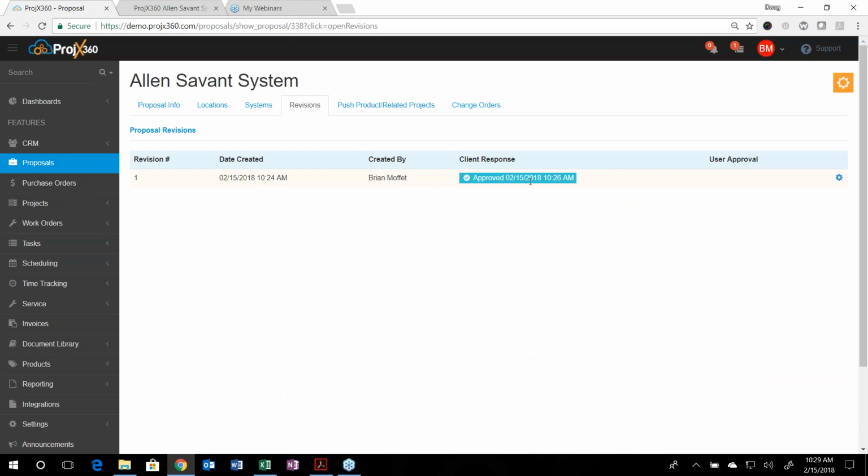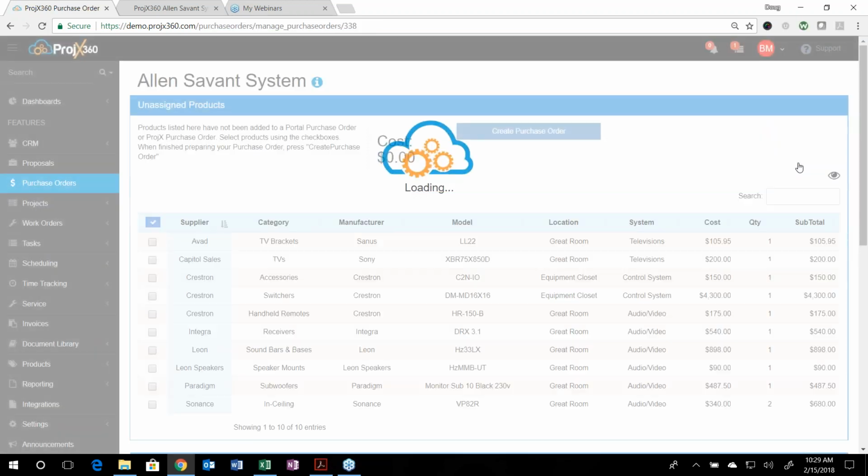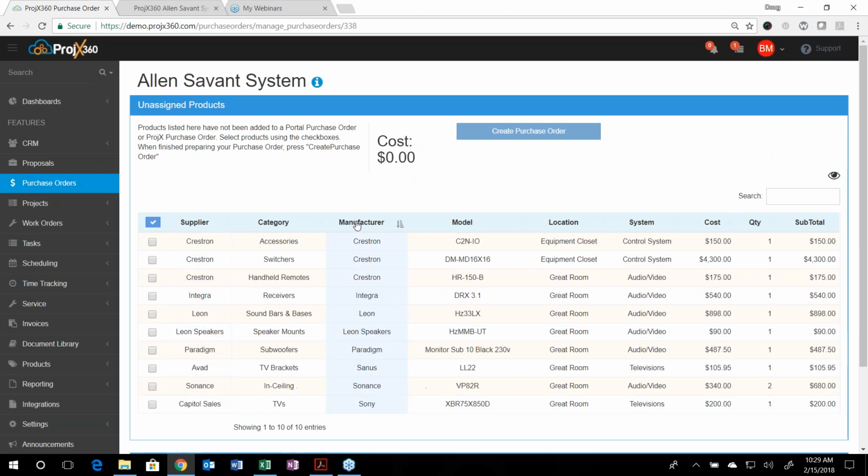So now that the proposal is approved, you can actually create purchase orders if you want to start ordering things. And where you do that is you'll go over to the cog right here, click on it, and go to Manage Purchase Orders. It'll then push everything from the proposal over into the PO section. And you can filter it by any one of these columns by just clicking on it, and it'll sort automatically for you.